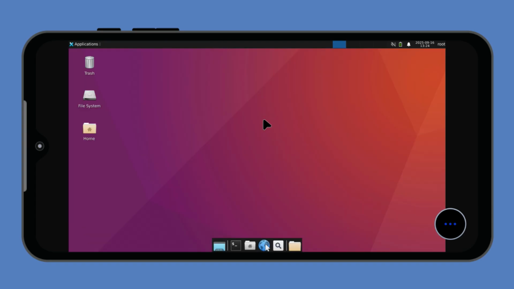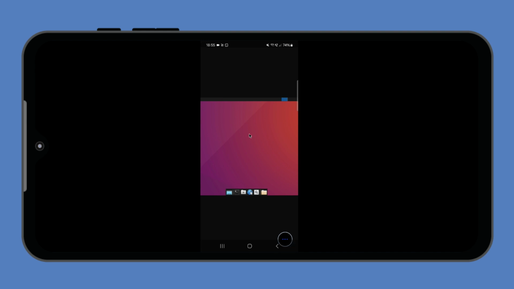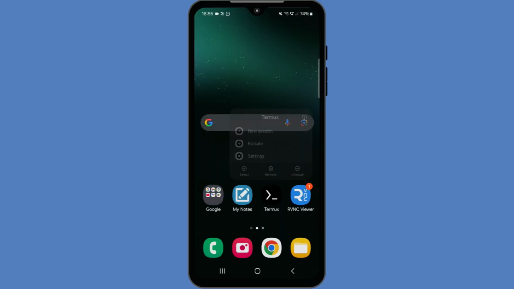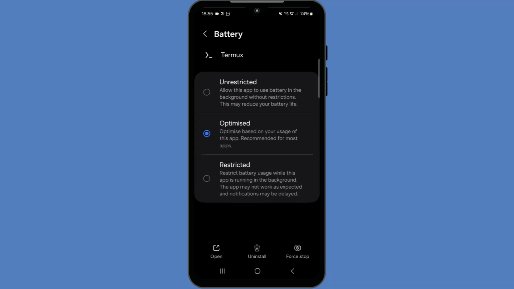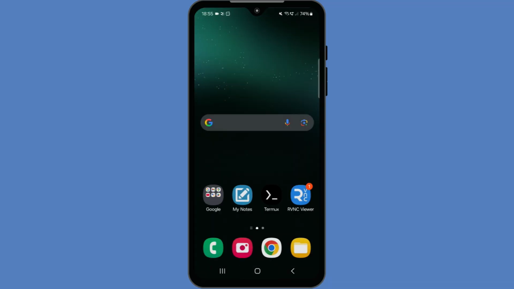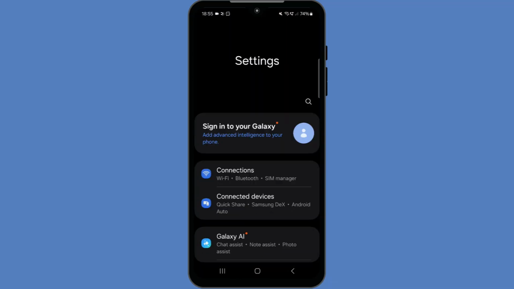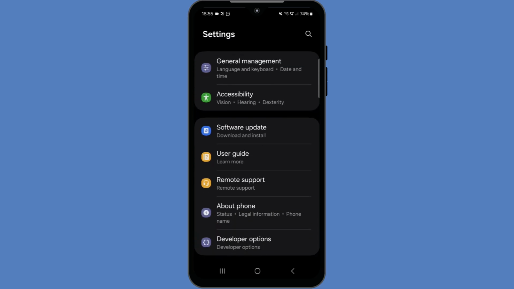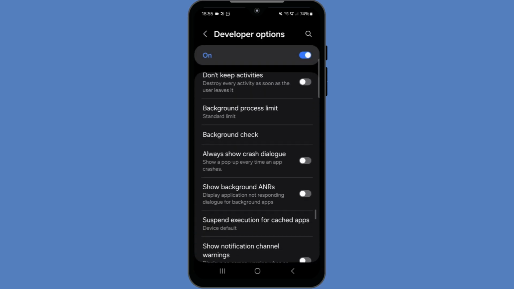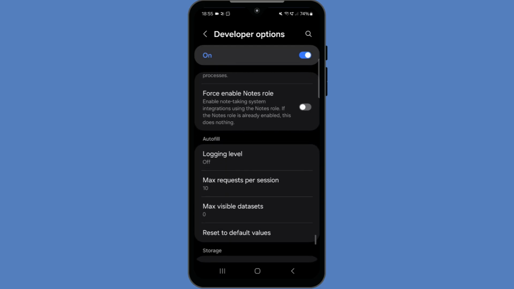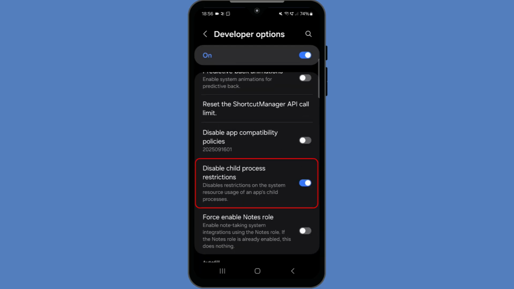Keep in mind that Android power management may sometimes close Termux processes. To avoid this, disable battery optimization for Termux. On newer devices, you'll also find a developer option called Disable Child Process Restrictions. Turn this on so that Termux can create processes without being interrupted.